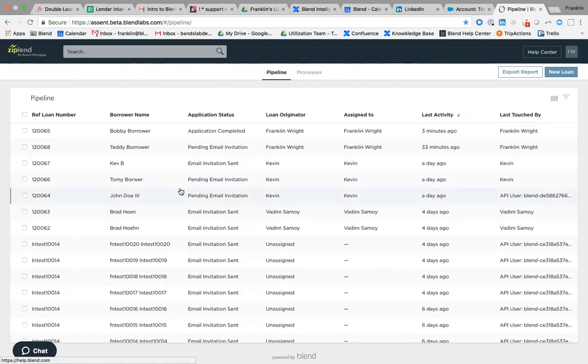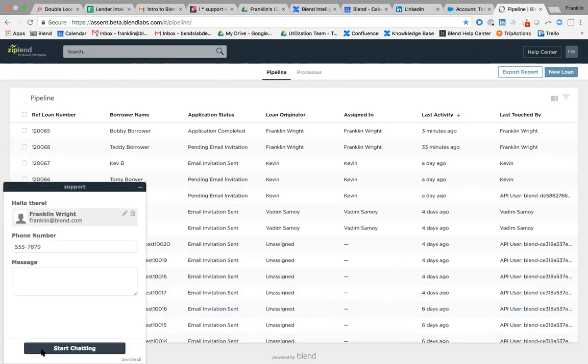If the help center doesn't help you, we do have a chat feature down here. Now, the chat feature is for you, loan team member, to talk to our support team. Our support team is here in San Francisco, and their hours are 7 to 7 Pacific Standard Time, okay? So you have an option to send them a question.